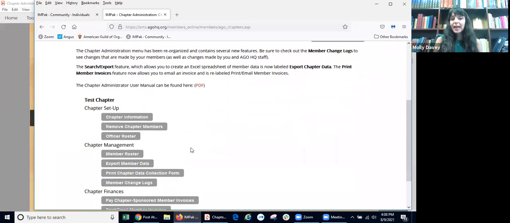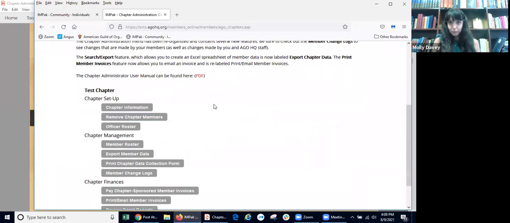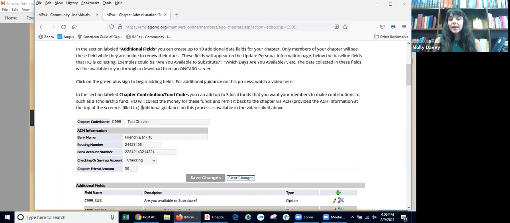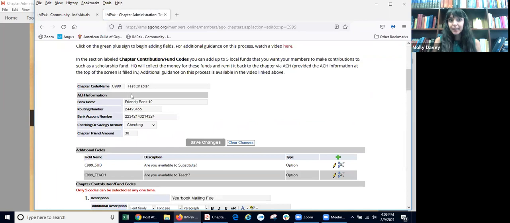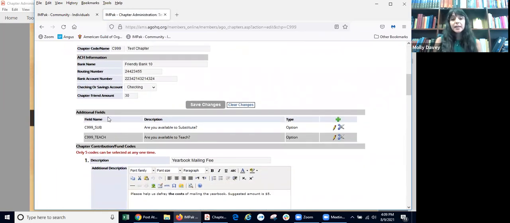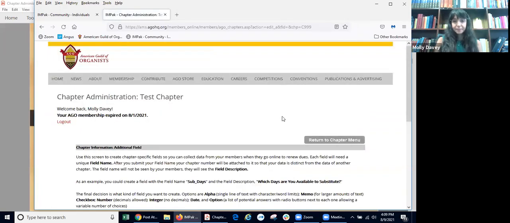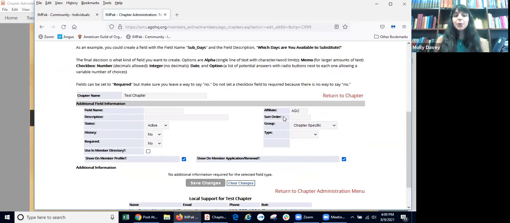So here I am in the test chapters, chapter administration menu. And I'm going to go into chapter information. And because I'm the chapter treasurer, I see the banking info, and here's the chapter friend amount. And then here is the additional fields. And what I'm going to do is I'm going to add a plus sign. And I'm going to make a question about newsletter delivery.